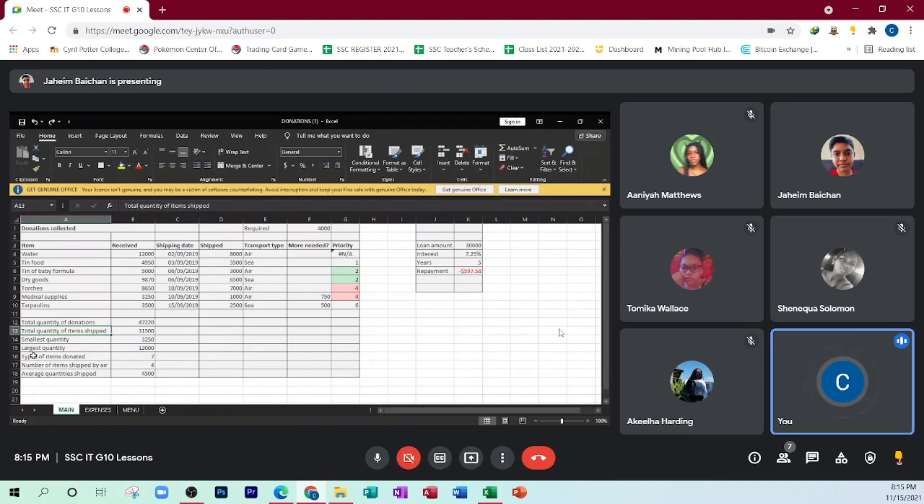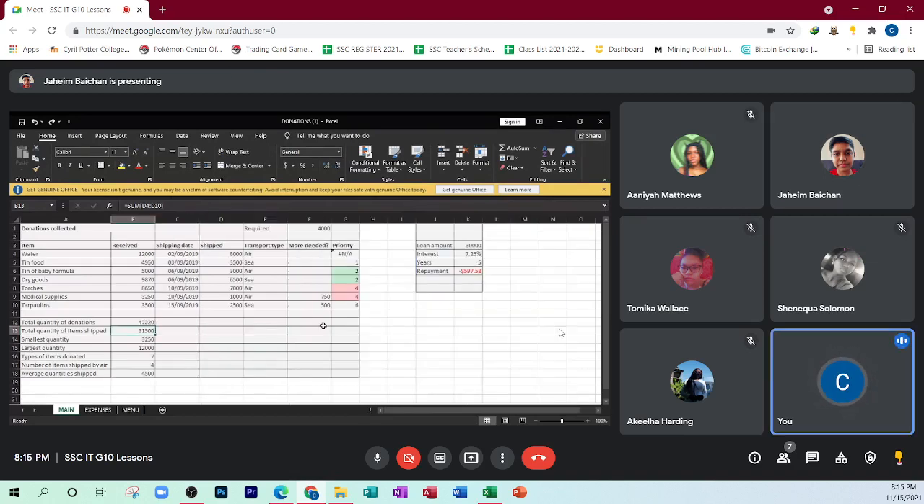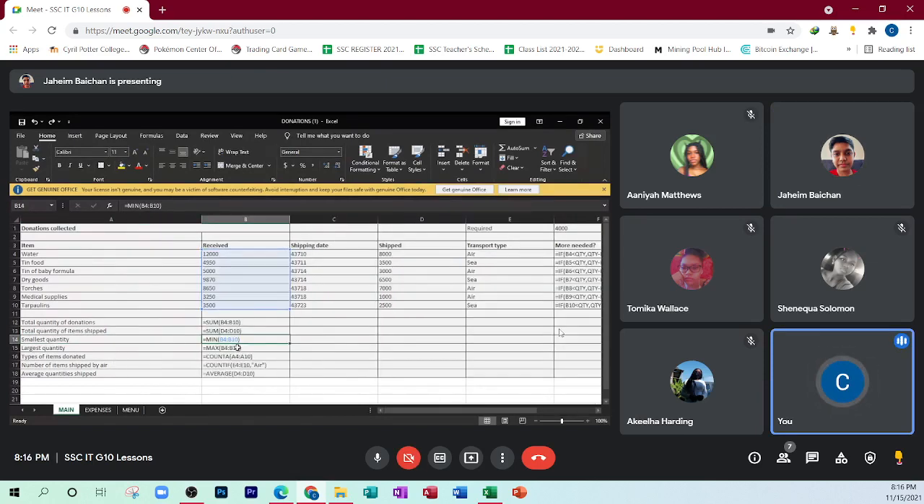Good. In A12, type total quantity. Good. In B12, type equal sum D4 to D9. What is that doing? Alright, adds from D4 to D10. Good. D9, I mean. A13, smallest quantity. And then in B13, equal min B4 to B9. What is that doing? That shows the minimum amount from B4 to B9. Good.